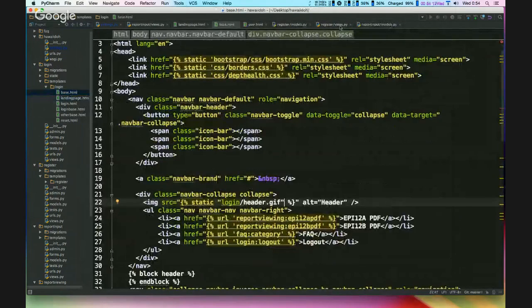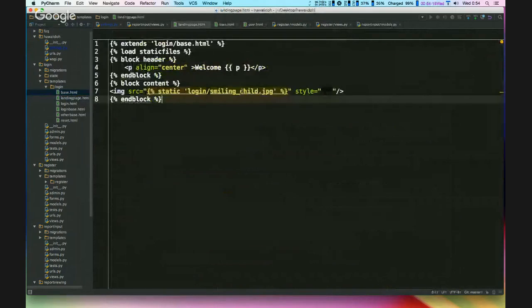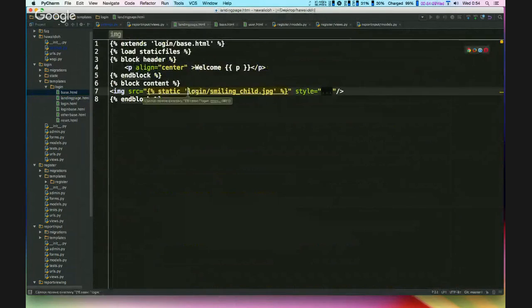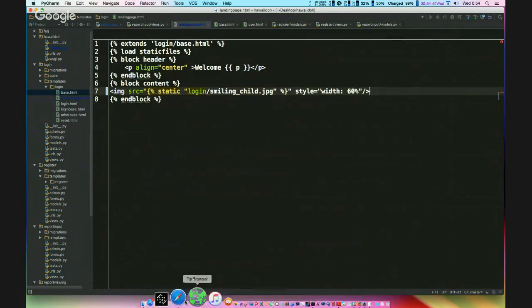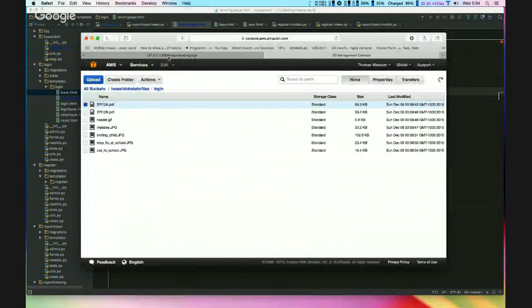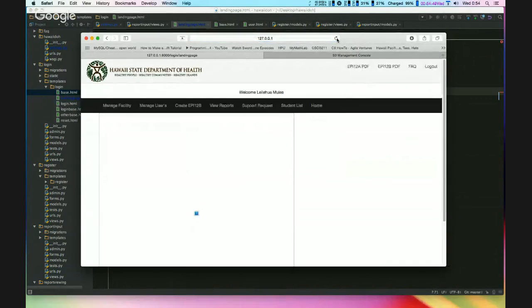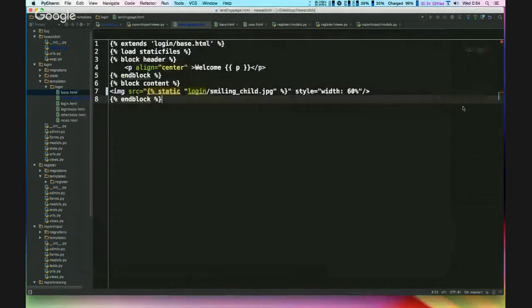Maybe double quotes? Because that one's in double quotes. Let's see if I try it in double quotes, see if that'll work. Because if that'll work, I might scream. No, putting it in double quotes wasn't it.